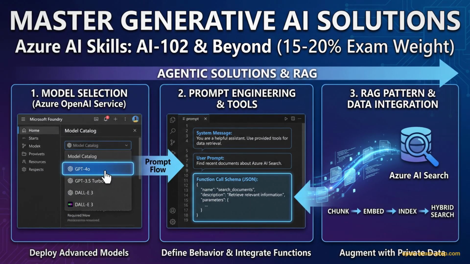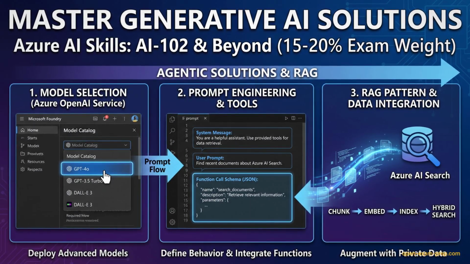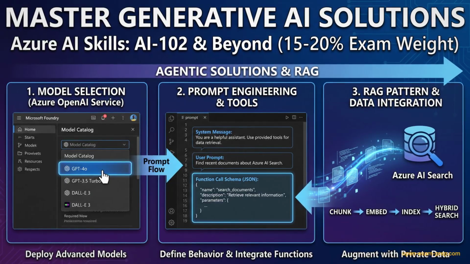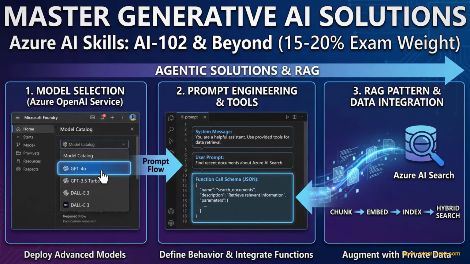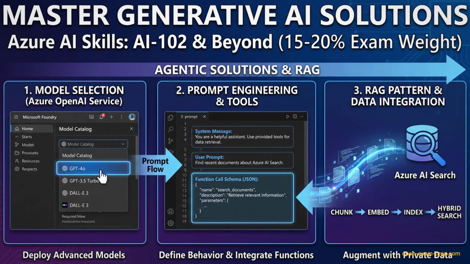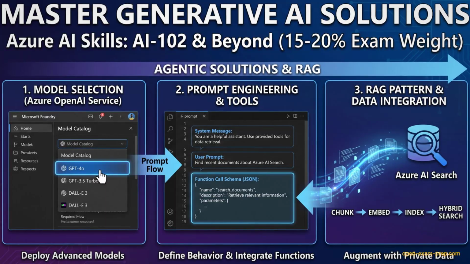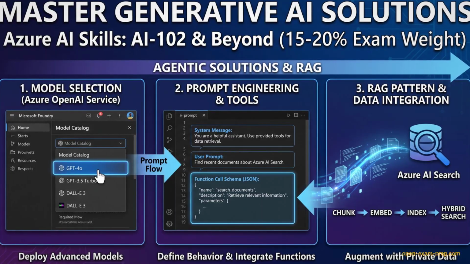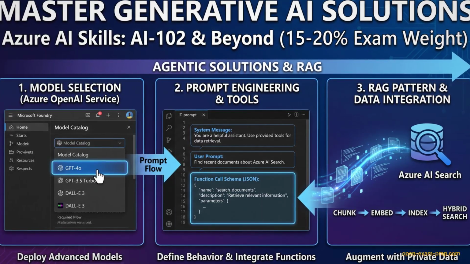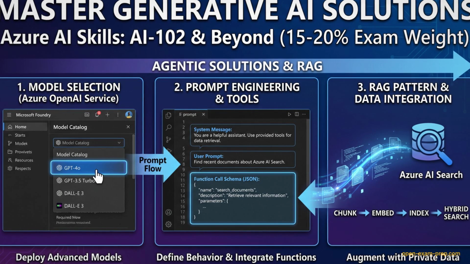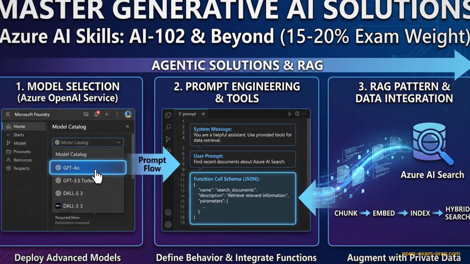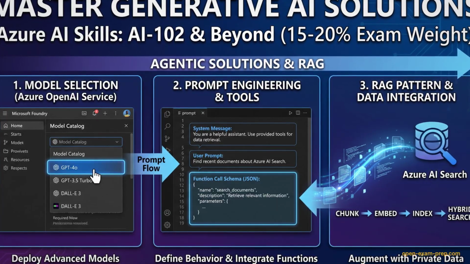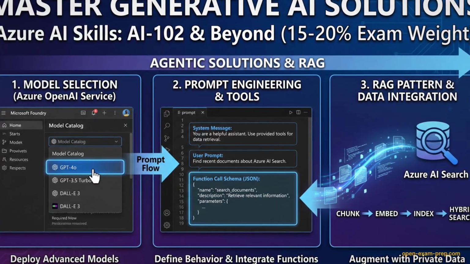The most heavily weighted and valuable domain was generative AI. This section is crucial for AI-103. Our guide details how to provision and deploy models like GPT-4o, master prompt engineering techniques like chain of thought, and implement function calling for complex tasks. It also covers building end-to-end RAG solutions using Azure AI Search, which is a core pattern for grounding AI responses in your own data, ensuring accuracy and relevance in your applications.